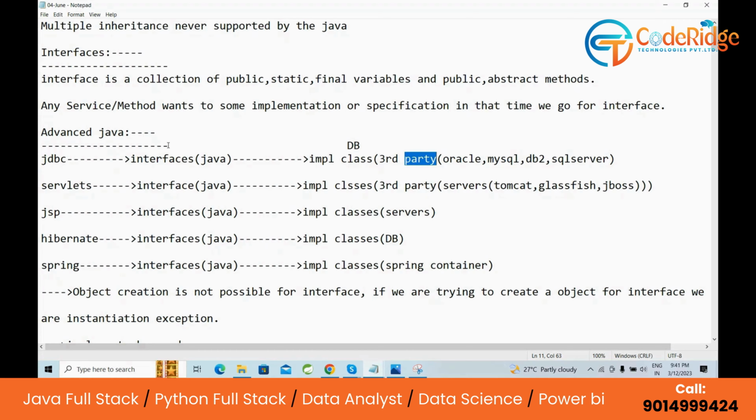Next coming to servlets. In servlets, who provides the interfaces? Java only. Implementation classes are provided by whom? Third party people. What third party people are there? Some servers are there: Tomcat, Glassfish, JBoss, Jetty, Netty. These all are the servers, guys.